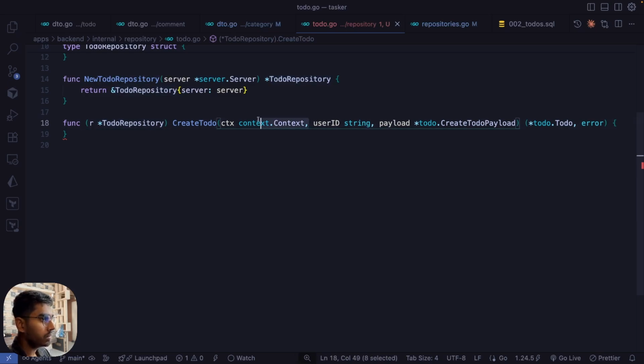And in the first parameter, we are taking a context, so that from the parent, wherever we initialize a new context, which in this case comes from our Echo instance, since we are using the Echo framework. Echo gives us a new context every time a new request comes in. So we'll be passing around that context from handler to service to repositories to our database queries, so that if a request is cancelled midway, then we can also cancel our database queries, and we don't waste any of our computing resources. So you'll see in most of our repository methods, the first parameter is going to be a context.